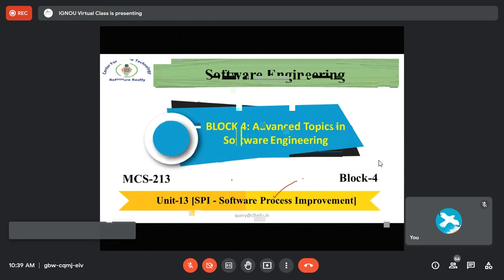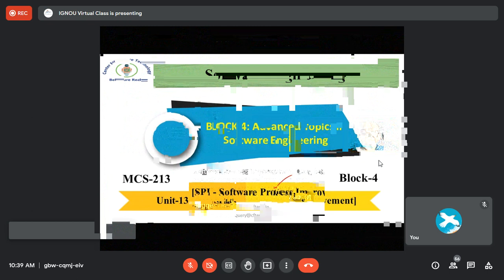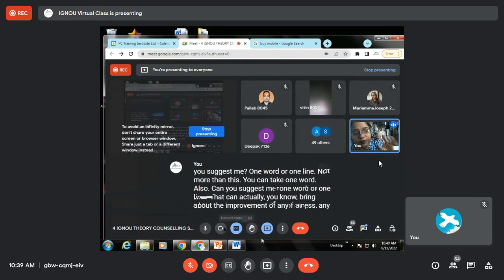Whatever understanding we have till now about software engineering, can you suggest me one word or one line, not more than this? You can take one word also. Can you suggest one word or one line that can bring about the improvement of any process, any kind of thing that you can imagine? Just type into your chat window.